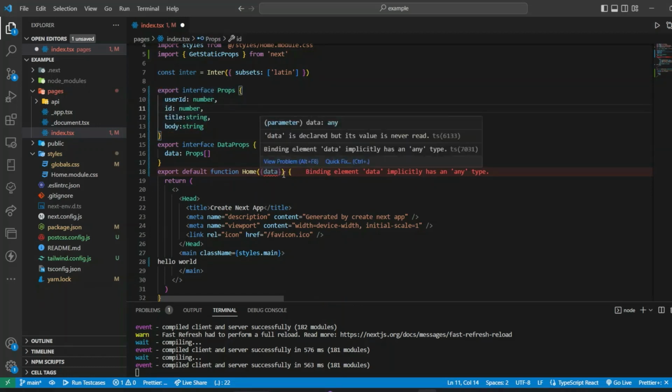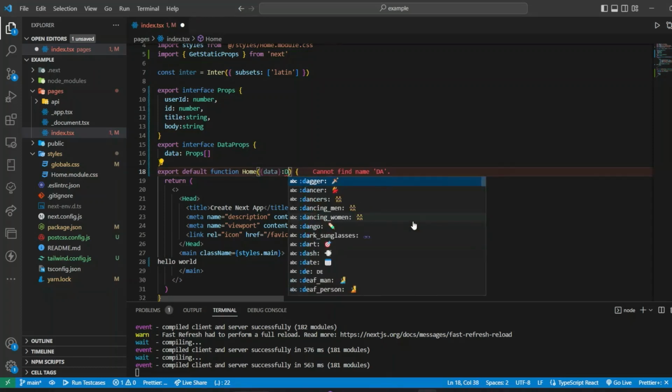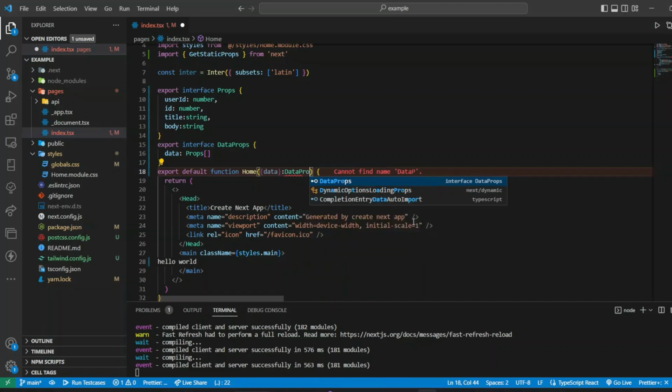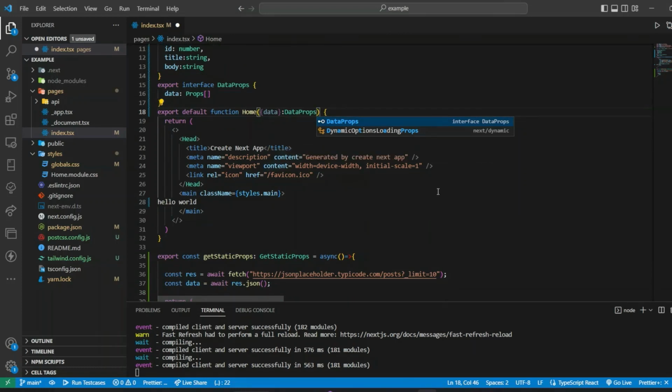Here in the home component, where I have called the data as a prop, here I'll define its type as data props. So here the TypeScript part is completed.